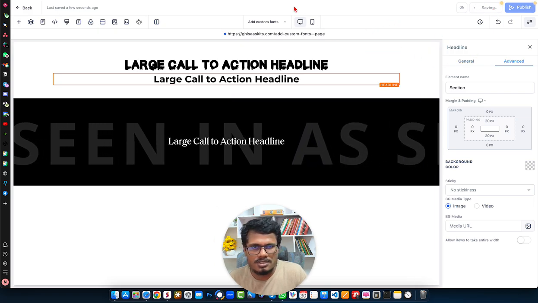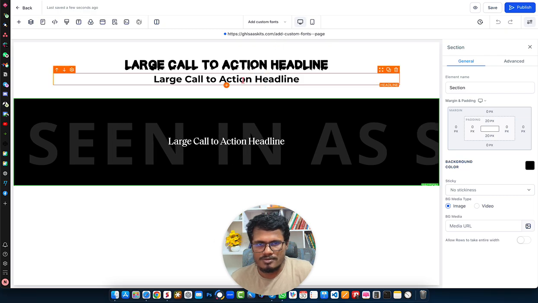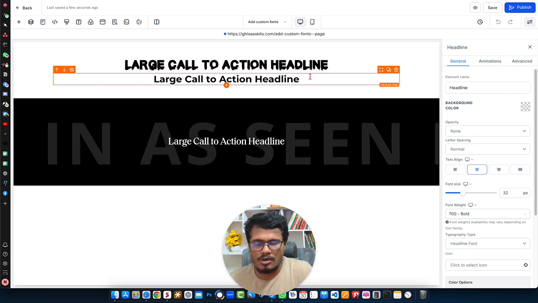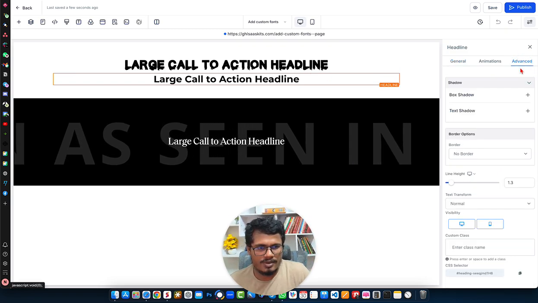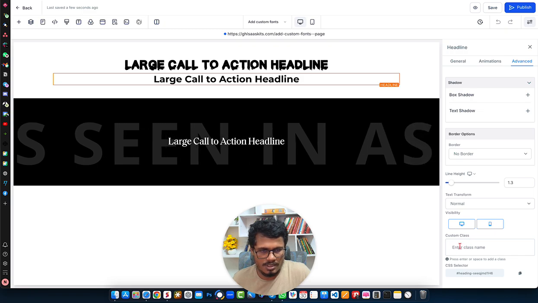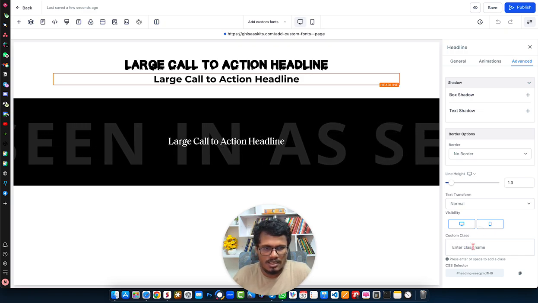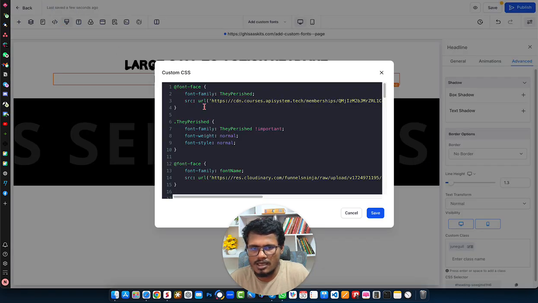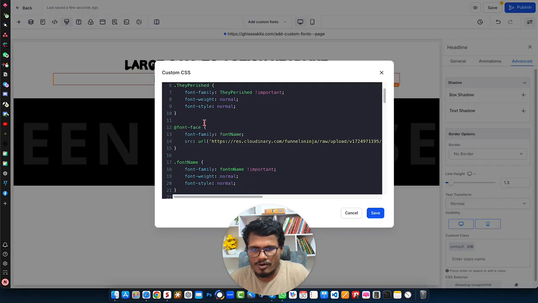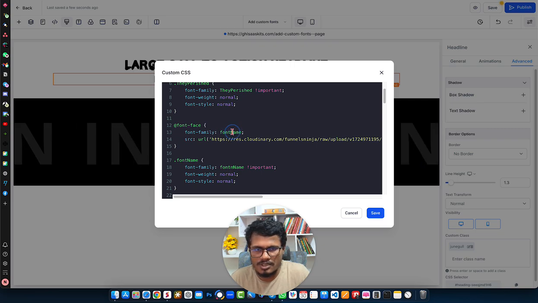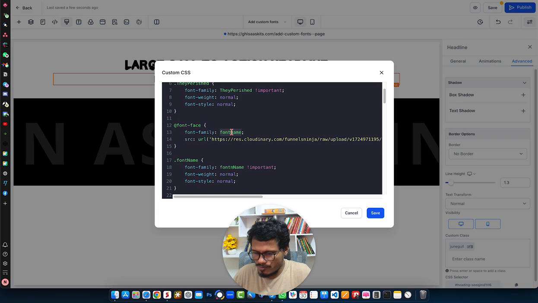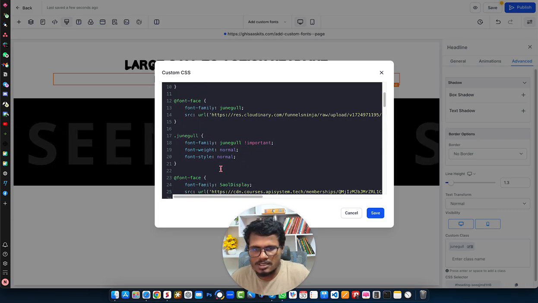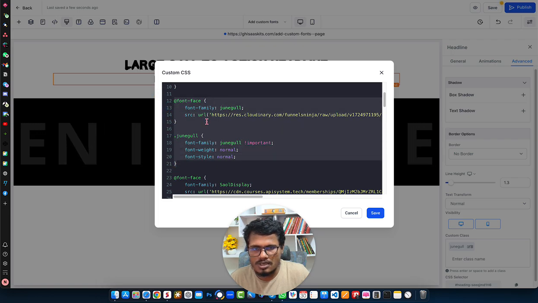Let me do this real quick. Once the page has reloaded, select the text that you want to apply the font to, click advanced, go to the custom CSS, and enter the name of the font. This is the first thing you need to do. Then go back to your font code, and everywhere it says font name, replace it with your font name, like this in my case. That's it, nothing else to do, just this code snippet.